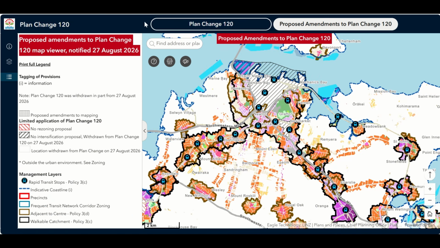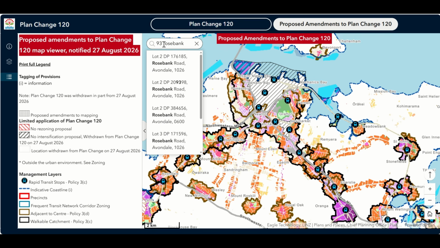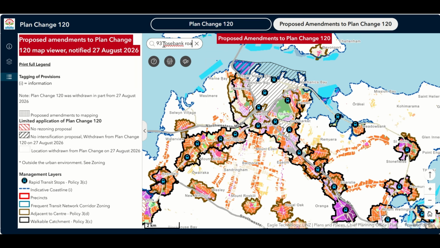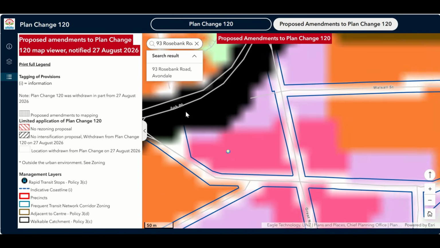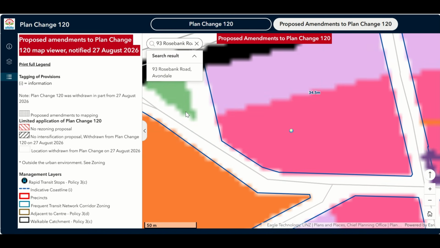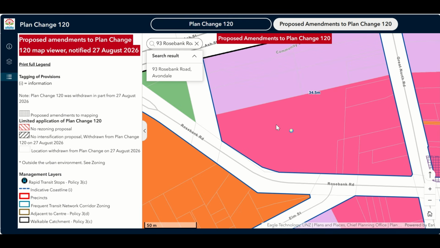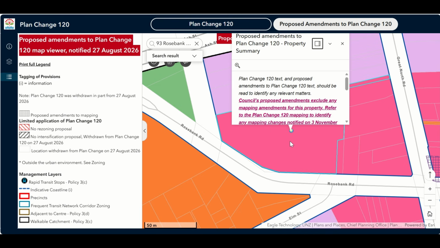If you are interested in a particular property, simply type the address into the search bar. As you are typing, a drop-down menu will appear. Click on the address you are interested in viewing from the drop-down menu. The map will then automatically take you to that property. Alternatively, you can also zoom into the map until the property boundaries become visible and then click on the property.